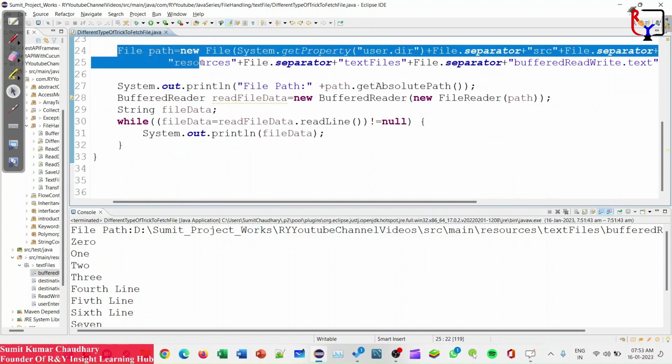Hope you guys understand what I'm trying to demonstrate. I hope you have liked the different ways of file handling.